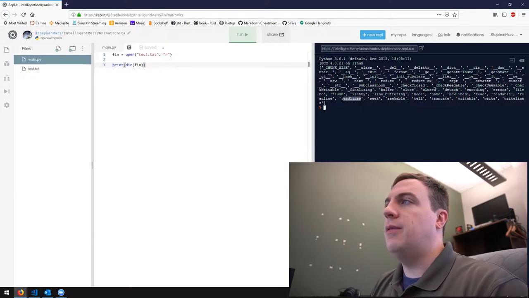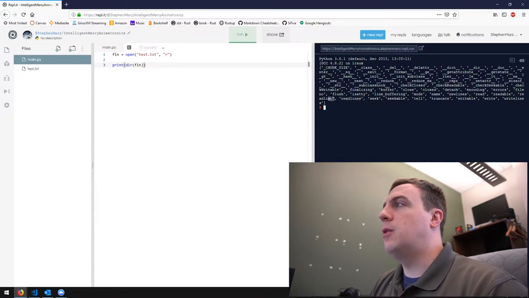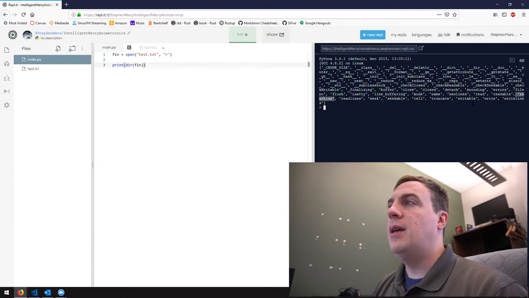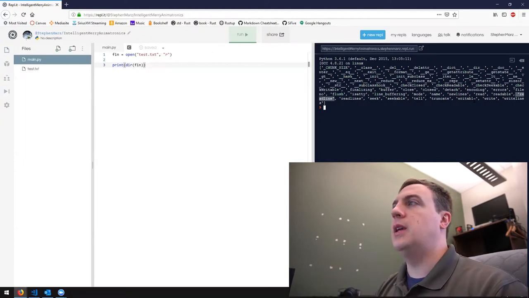Now here's an interesting function that we're going to use, readlines. Notice that's plural, whereas this one, readline, is singular. So if we want to read a single line, we just say readline. If we want to get a list of lines, we say readlines.